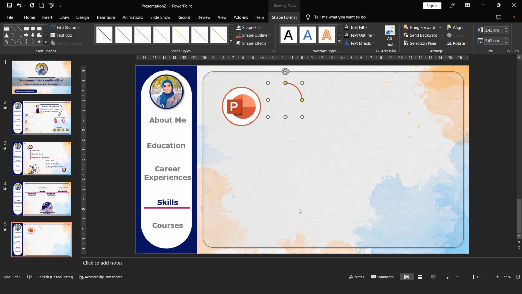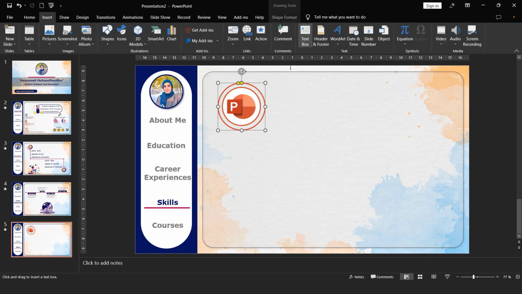And now I display my mastery of this software with the help of the handle at the end of this shape. And by holding the Shift key, I increase the size of this circle and I place it exactly in the center of the previous circle, and we can show our mastery of this software in this way with a shape, and it's better to use a text box next to it.